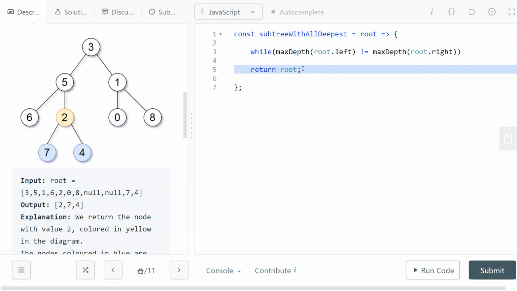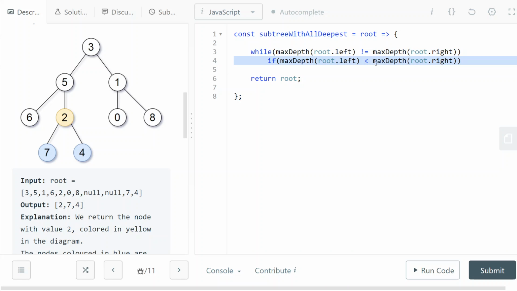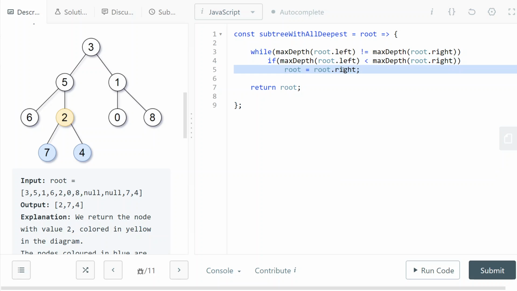But if it is false, then we just return the current node, right? And what do we do in the iterations of the while loop? Well, if the maximum depth of the left subtree is greater than the maximum depth of the right subtree, then we want to move to the left. But if the right one is greater than the maximum depth of the left subtree, then we want to move to the right, right? So yeah, if the right is greater, move to the right.